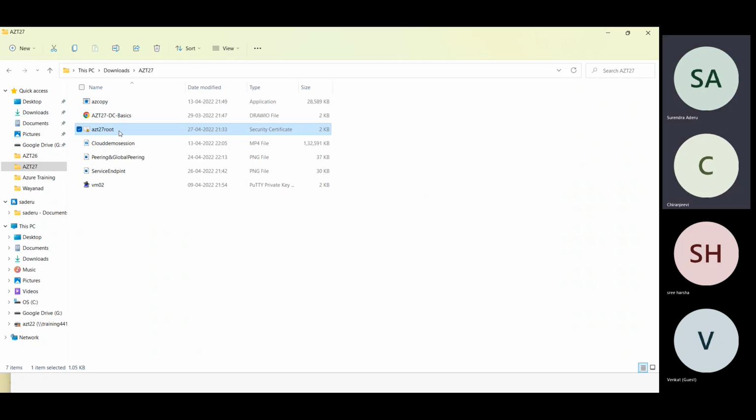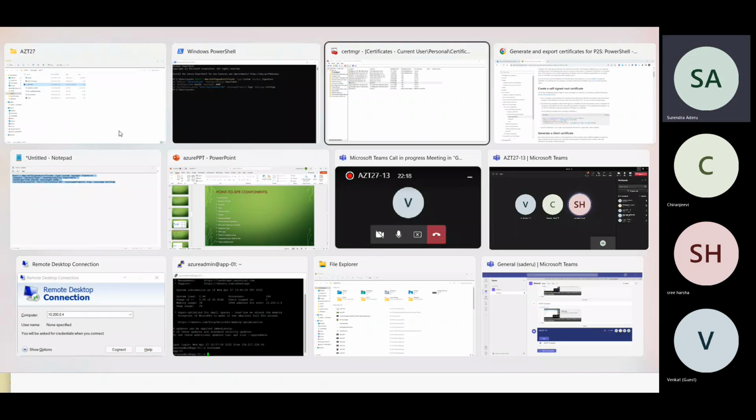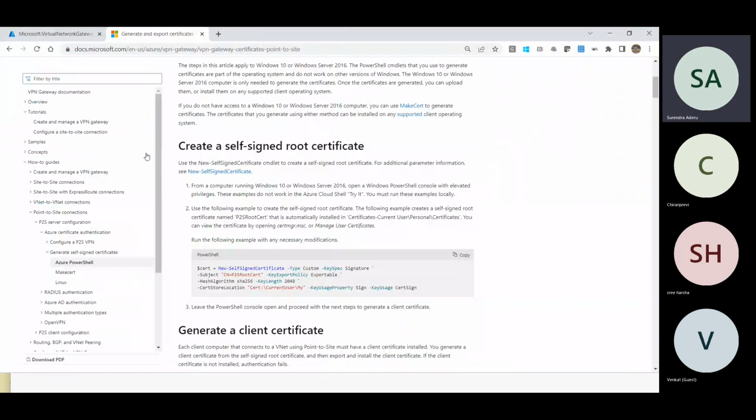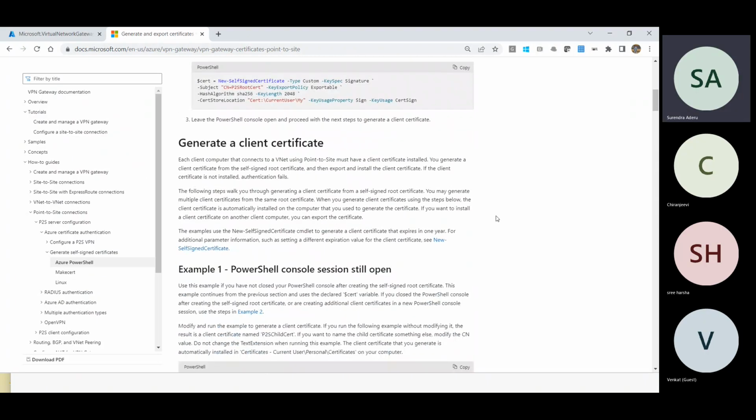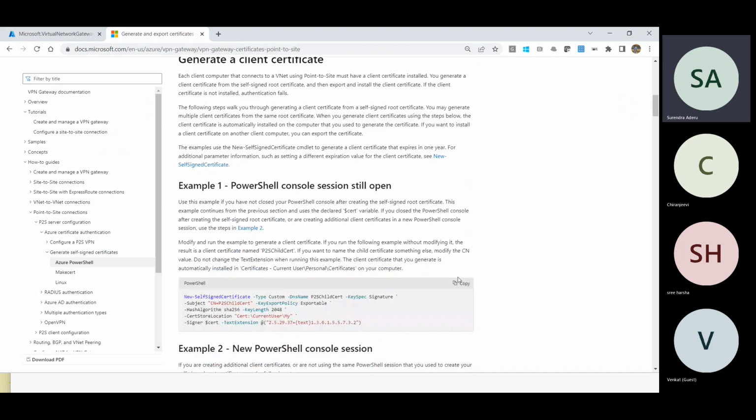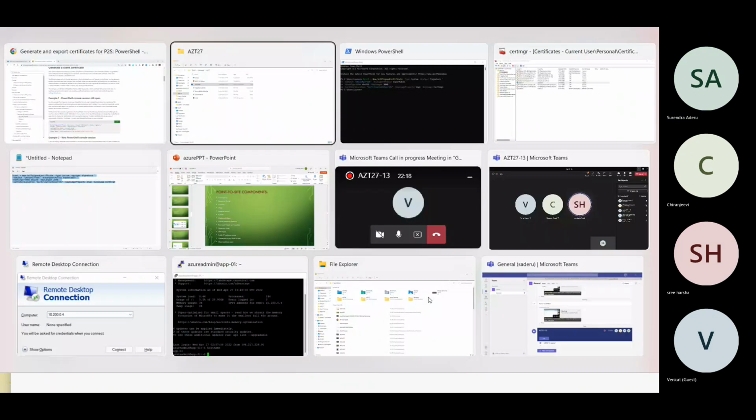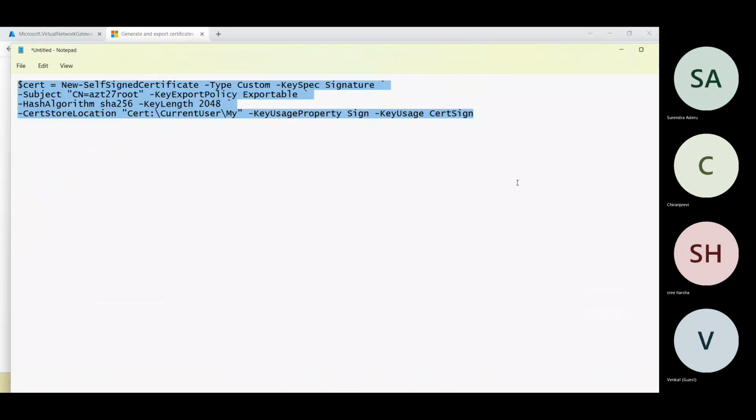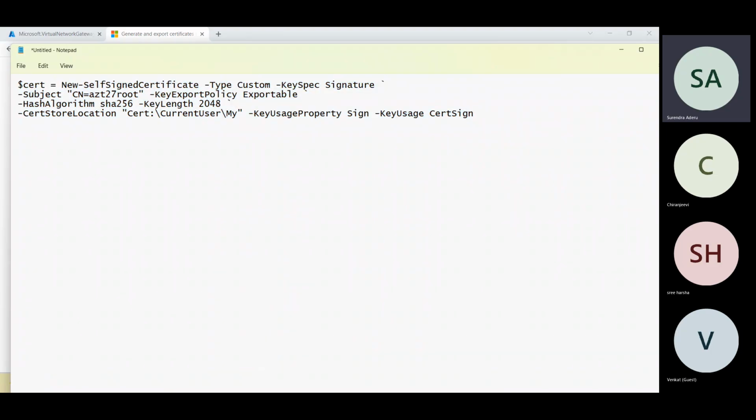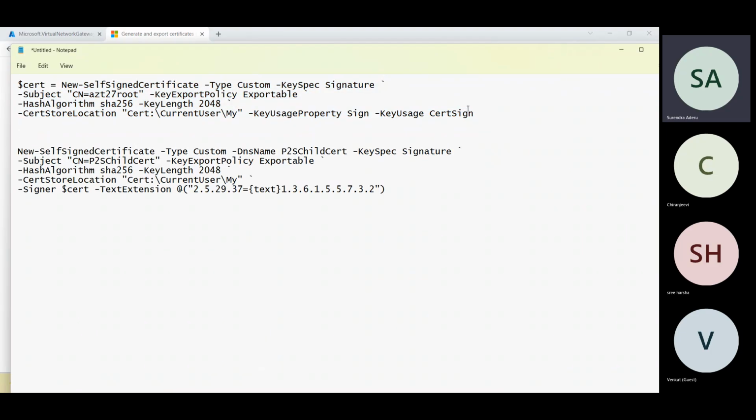Next thing is we need to create one client certificate. So why do we need a root and a client certificate? Root certificate will be there with the administrator. Client certificate will be shared with the end users. Okay, this is the command to generate a client certificate. Just copy this command. This is the root certificate command. This is the client certificate command.